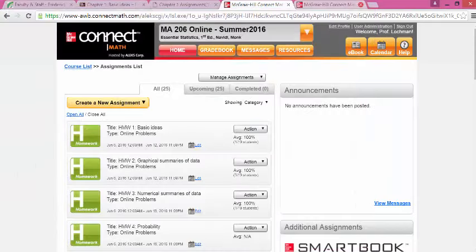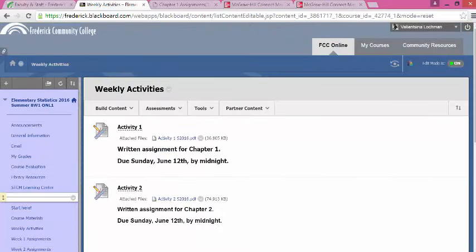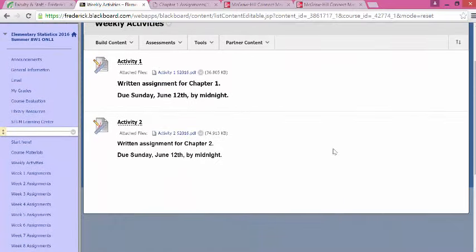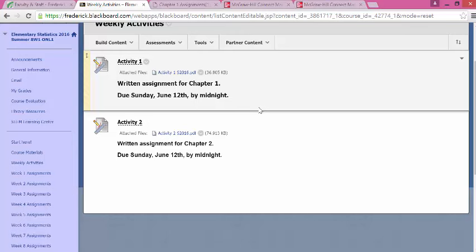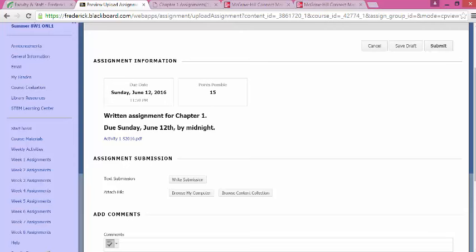So reading done, videos done, online homework is done. What is the next thing? The next thing is weekly activities. So you go to weekly activities, and over here I already posted 2 assignments that are due June 12th. If you click on this assignment right here, it will give you all the details. So it's due Sunday the 12th. It's 15 points, that I'm going to change. It needs to be 20 points.